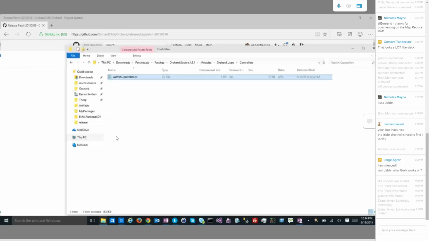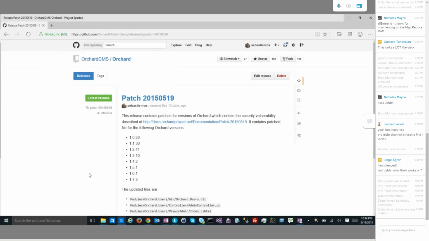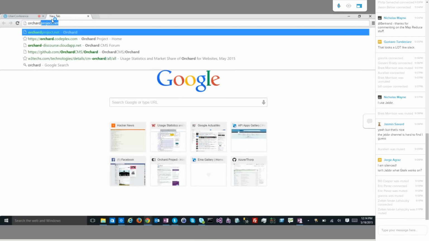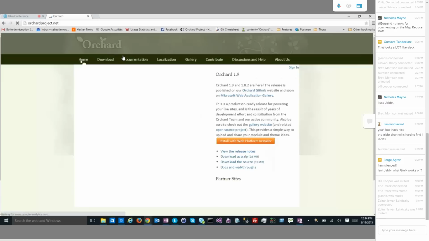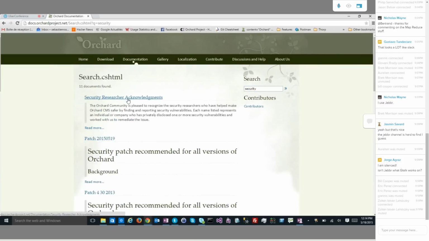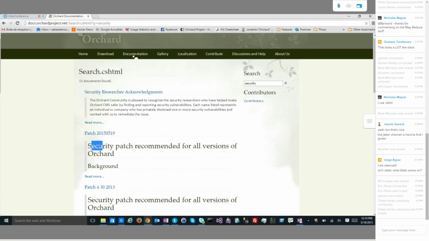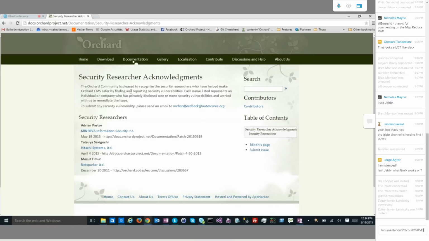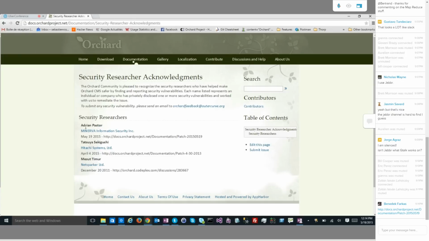Also, I created another page on the site at the same time. So on the Orchard project documentation, if you look for security or vulnerability or patch, you will find the patch here, security patch recommended, and you will find this page, security researcher acknowledgements. I created this to copy what TechNet does, which is acknowledging all the good behavior from security researchers who have reported security vulnerabilities without disclosing them.